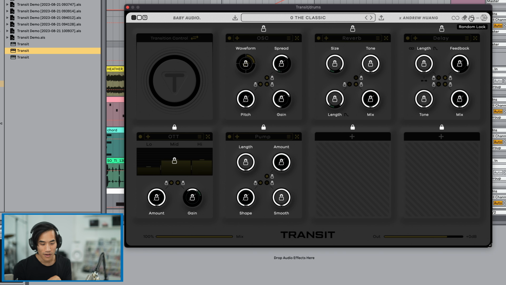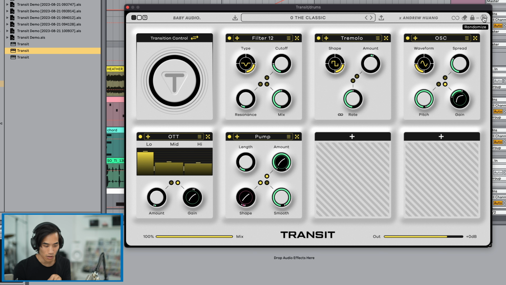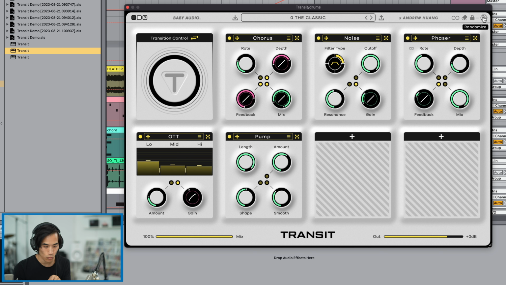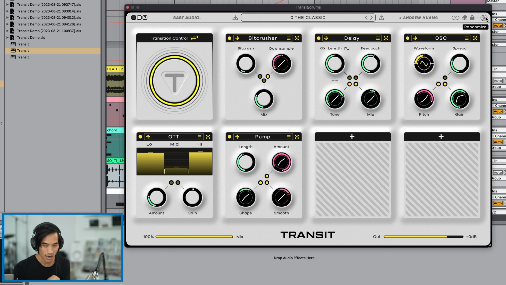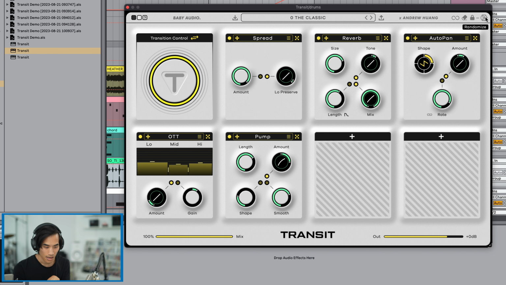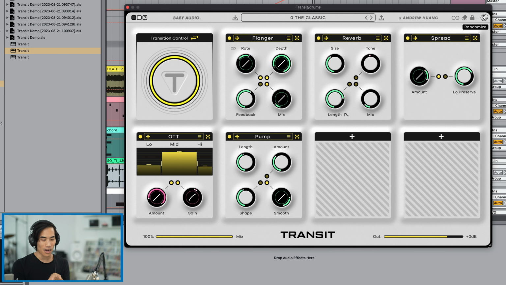So if I unclick this and hit the dice, you can see it's randomizing all the parts that I didn't lock, even which effect is selected on some of these slots. If I turn this up and play this drum track, you can just scroll around and quickly find some weird vibe for a section of your song, or maybe the main effect that's going to be on a part.